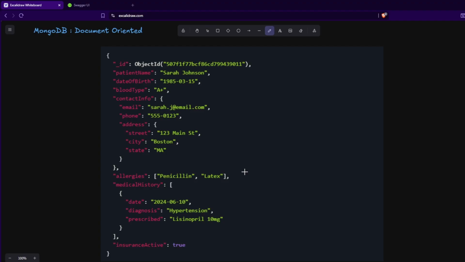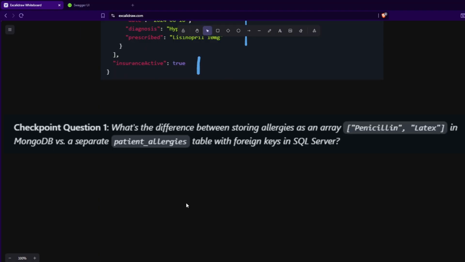If you see, this is the medical history, this is whether he has insurance or not, this is her contact information, and the date of birth. Everything comes under a single object. So what is the advantage of it and why did it become so popular? Let's tackle this checkpoint question.